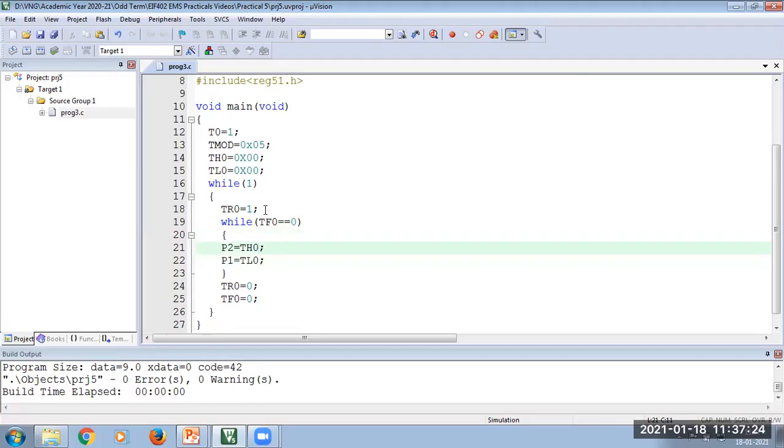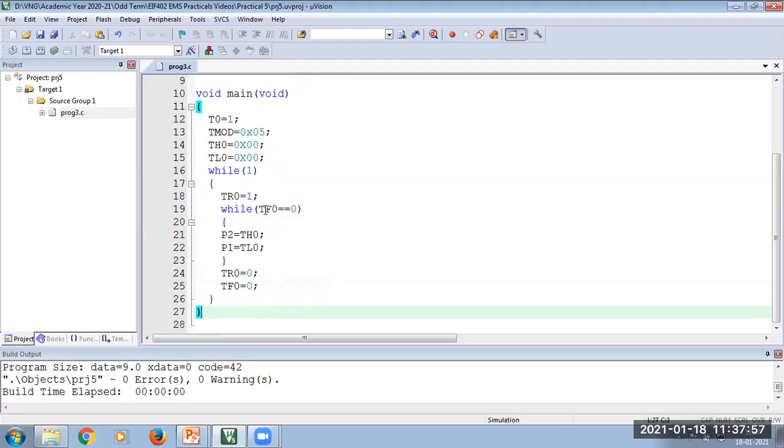Means whatever count is in TL0 and TH0, we are continuously outputting to port 1 and port 2. And after that, when rollover occurs, means the TF0 flag bit gets set, this while loop will get terminated, and then we are stopping timer 0 and clearing the TF0 bit, and again it will repeat, again we are starting timer 0. And again the count will start incrementing from 0000 continuously. Again when it rolls from all ones to 0, we clear the TR0 bit, means we stop timer 0, then we clear the TF0 bit, and that process will repeat.